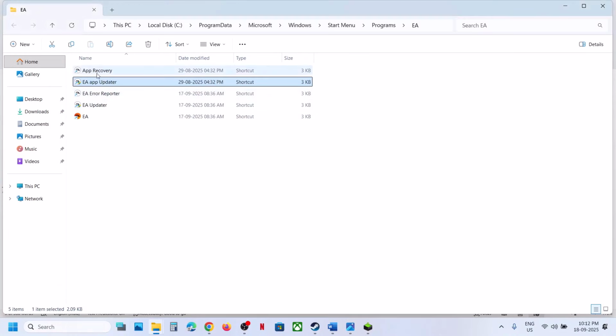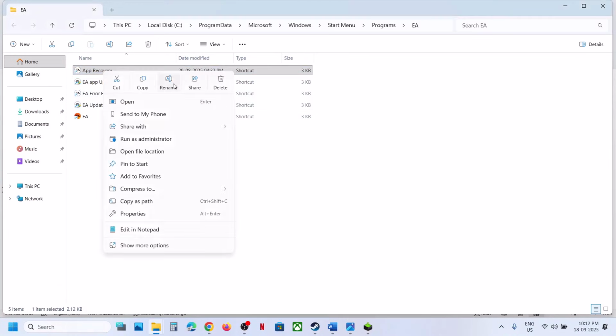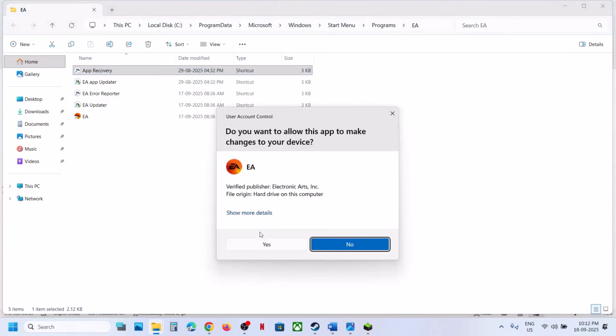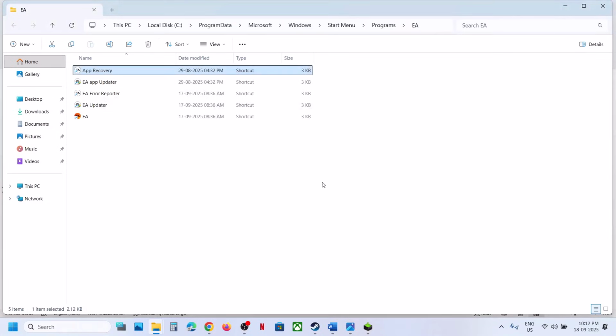Still not working, run app recovery, make a right click, run as administrator, click on yes to allow, and then you will see clear cache option, click on it, and this will relaunch EA app and then you can check.